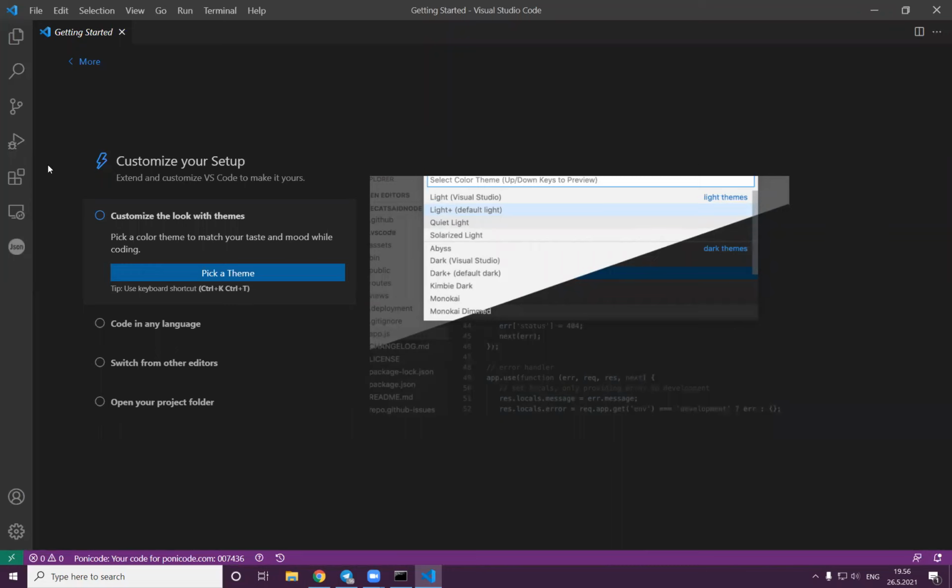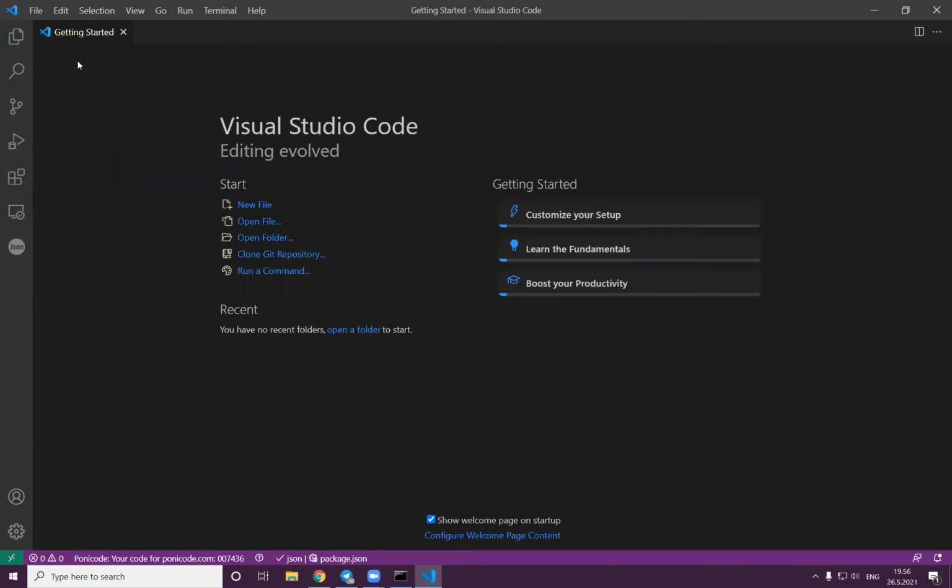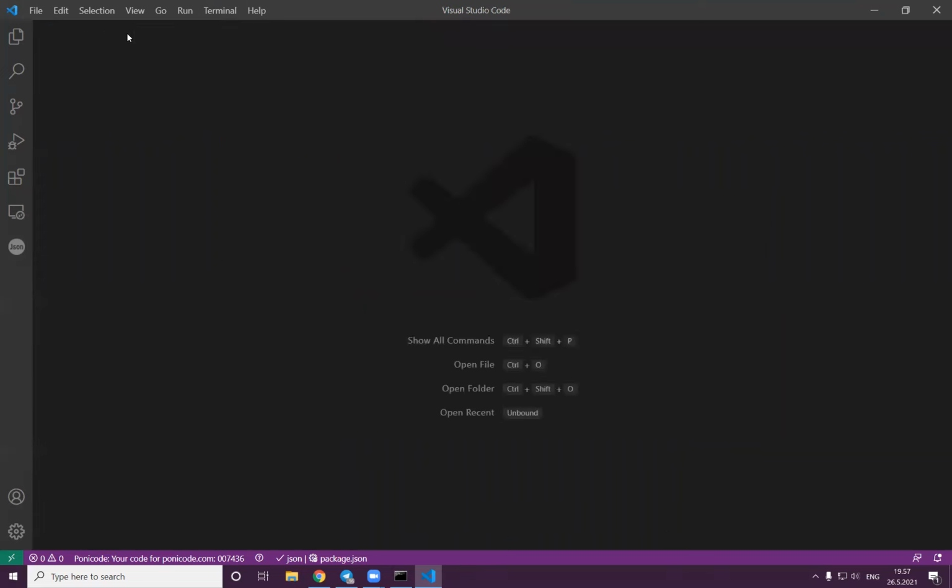I don't like to see them because now, as you can see, getting started, they already have some instructions on what to do. Customize your setup, learn the fundamentals, boost your productivity. So maybe when you have time, it's not bad to look at those tutorials or documentation that help you make use of VS Code. Okay, now I don't like to see this page now and then. I will just untick this. Great, and then bye.